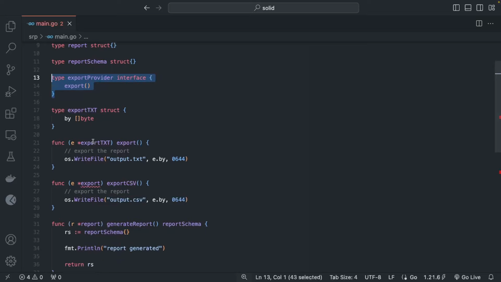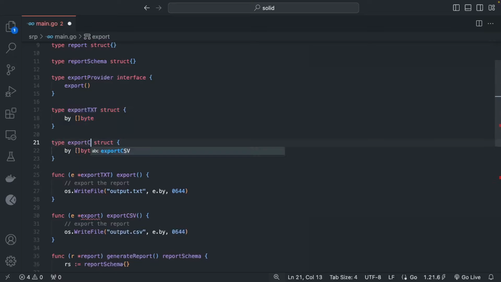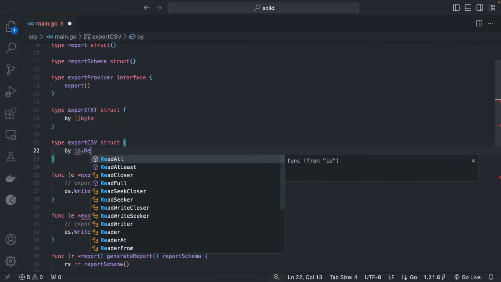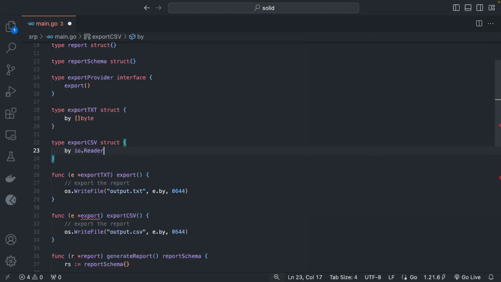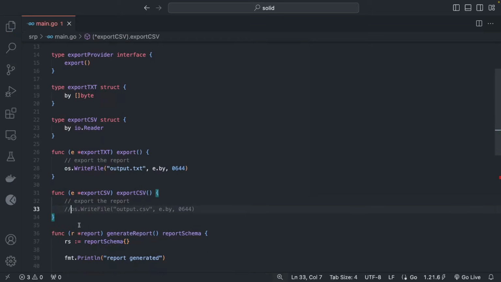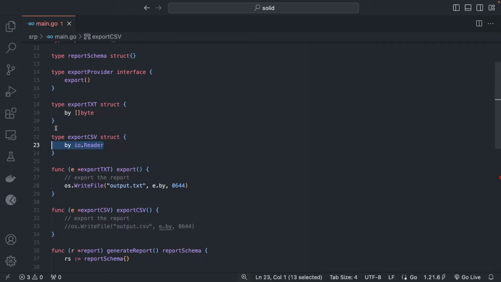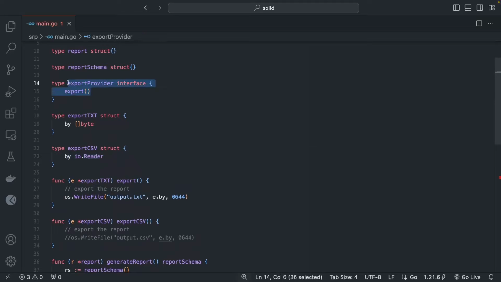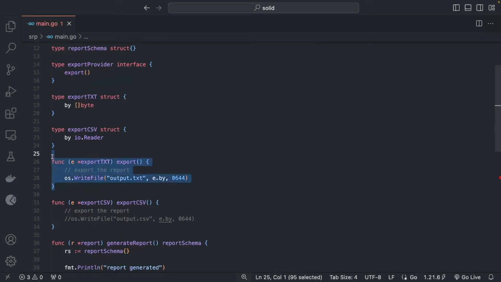But at the same time, suppose now we have one more type called export CSV, and instead of byte, it takes io.reader, and here suppose whatever the file is. So now even if we are changing here, even if we are modifying it here, it is not affecting the export provider. So it is closed for any modification, but at the same time it is open for extension. So this is how we satisfy the open close principle.